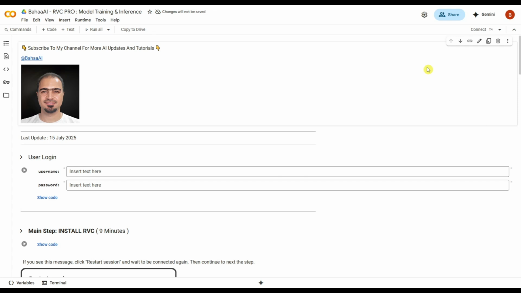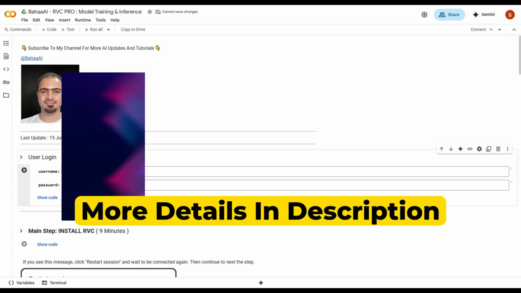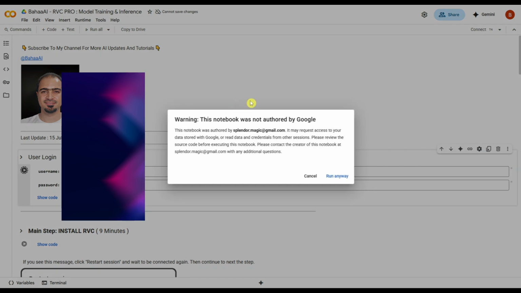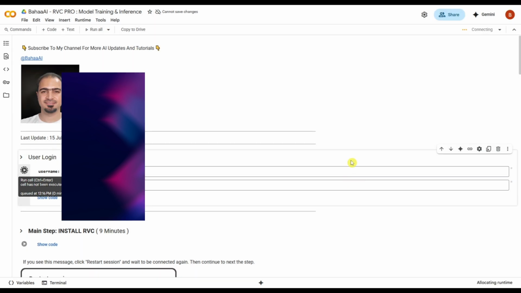In this video, I'll show you how to install RVC on Google Colab after the latest updates. First, enter the username and password. Then run the cell. A pop-up window will appear. Click Run Anyway. After a few seconds, the step will begin running.